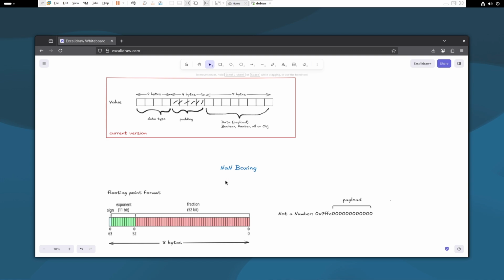In NaN Boxing we will use the floating point format. As you see, the first bit is the sign, we have 11 bits for the exponent, and the last part is for the fraction. This format is on 8 bytes. So we will use something called NaN Boxing. NaN stands for not a number. We'll use this technique. This is an example of a not a number.